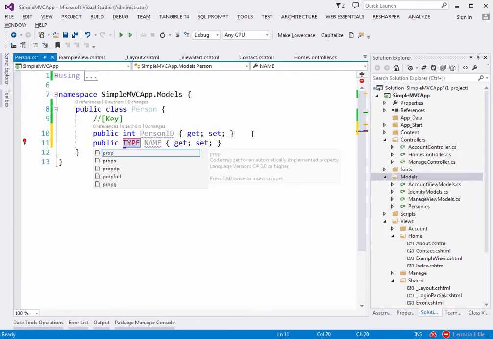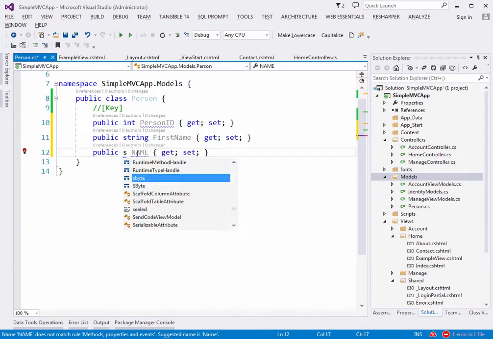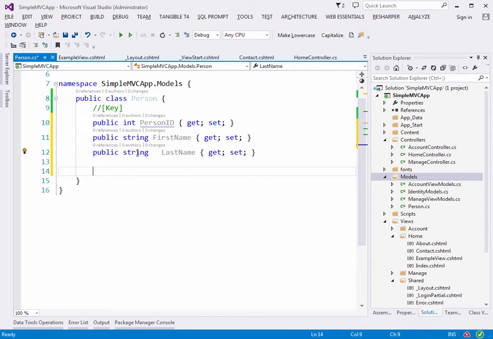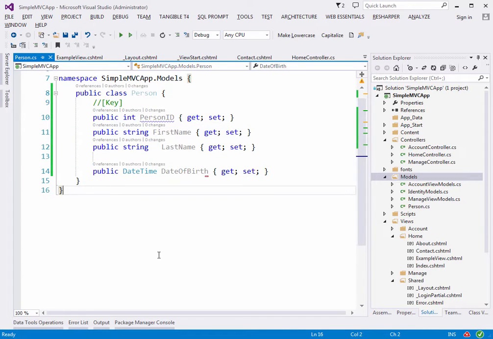Next, we need some fields for, let's say, first names. We're keeping it as a string, first name. Let's say I want to have last name, and let's say date of birth. Just simple. I have done nothing fancy.